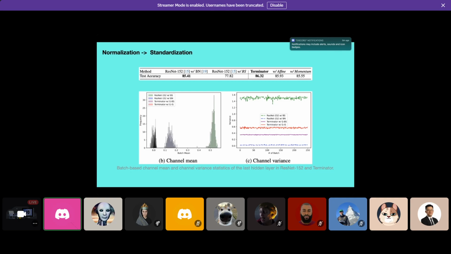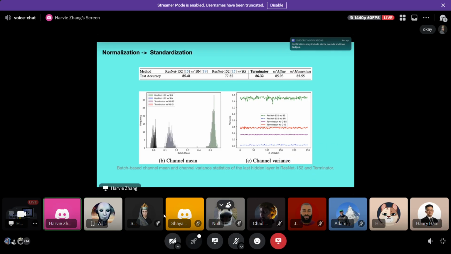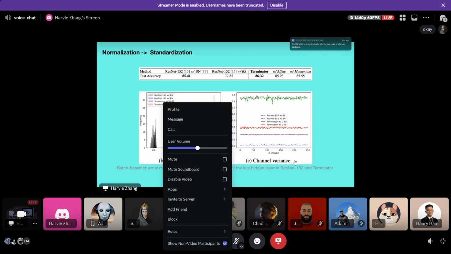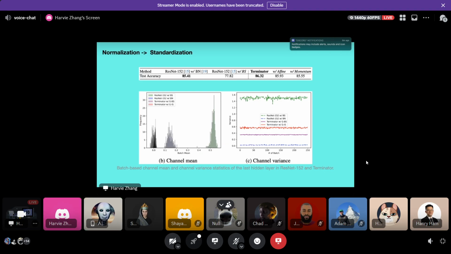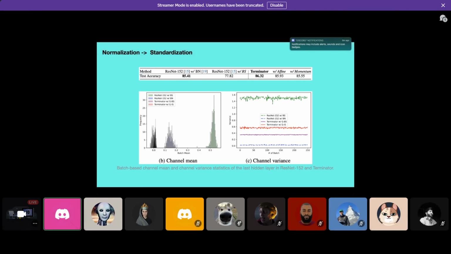We can see the results that the ResNet, if trained with BS, is the batch standardization, BN is the original batch norm. If ResNet uses the BS, performance is worse. But our Terminator performed better after removing the BN at the moment.